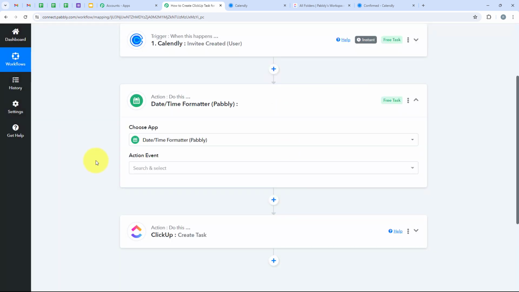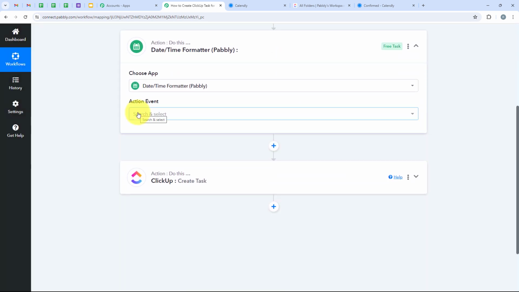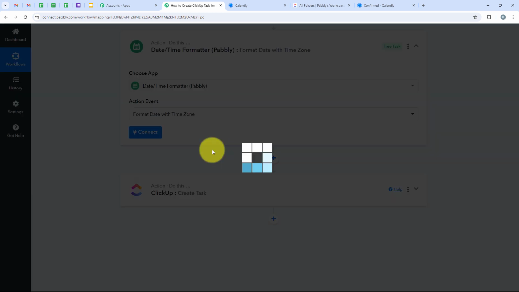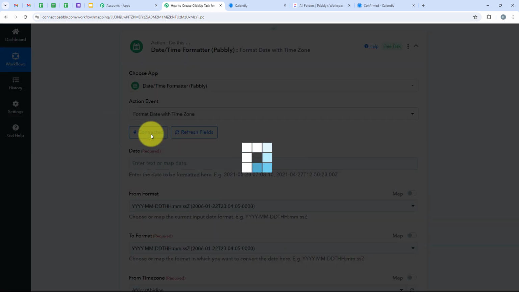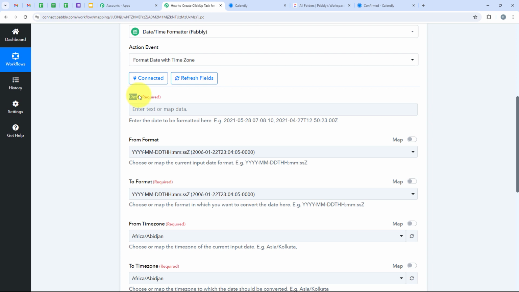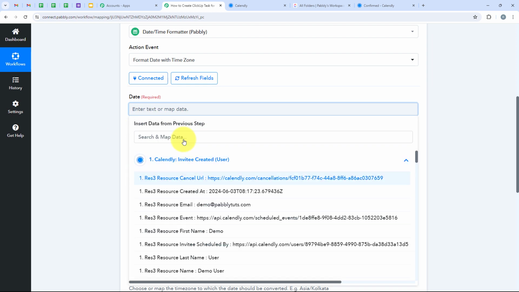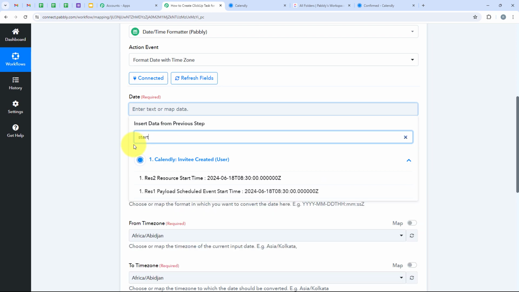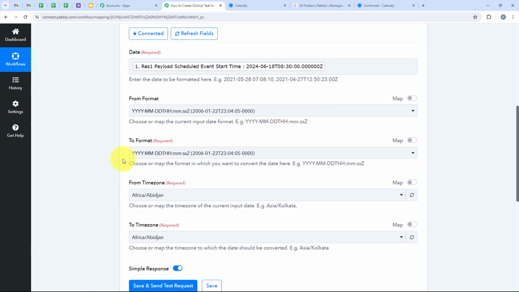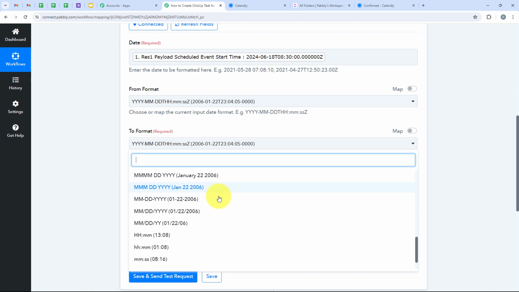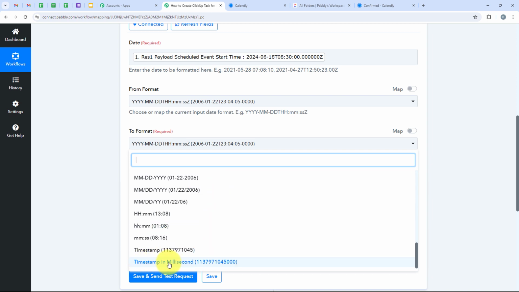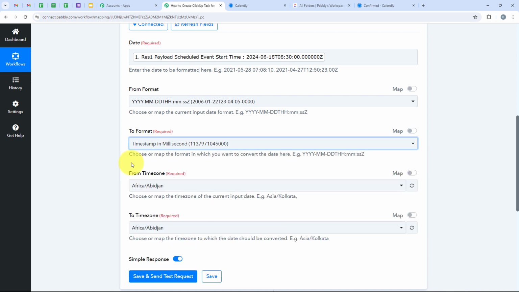This is the feature by Pabbly which helps you format the date and time. And now the action event would be Format Date with Time Zone. And again, we are going to click on connect. And over here, we are going to map the date which we want to format. So I'm going to search for the start time, and over here you can see the same. So I'm going to map it. And now we are going to select the To Format, which is milliseconds. So I'm going to move forward, and over here you can see timestamp in milliseconds. So we are going to select this.